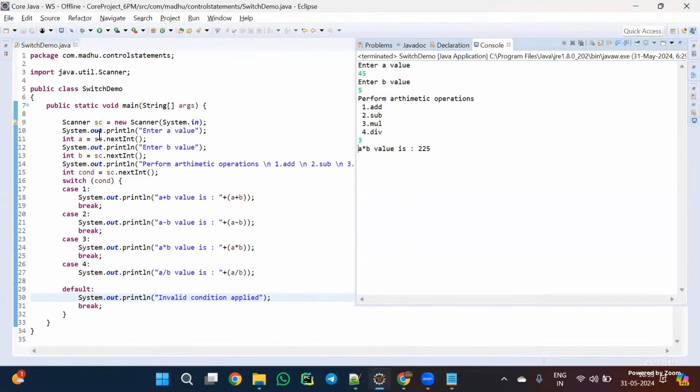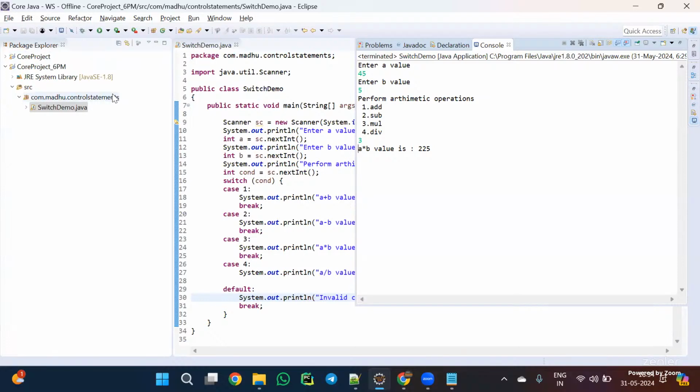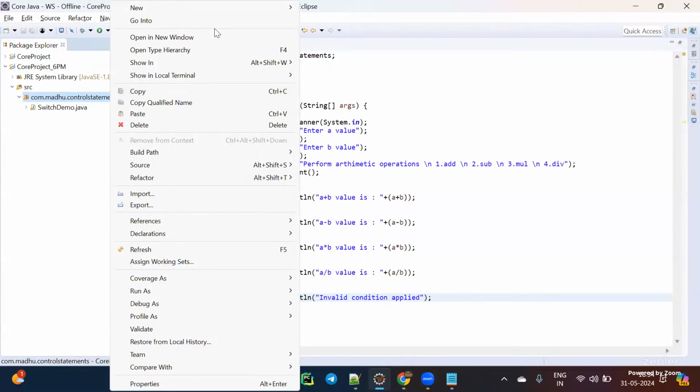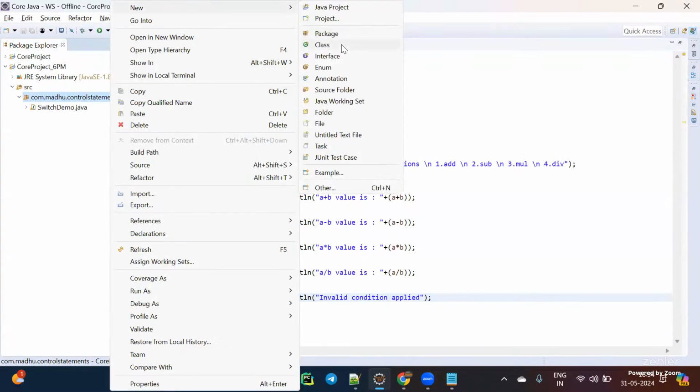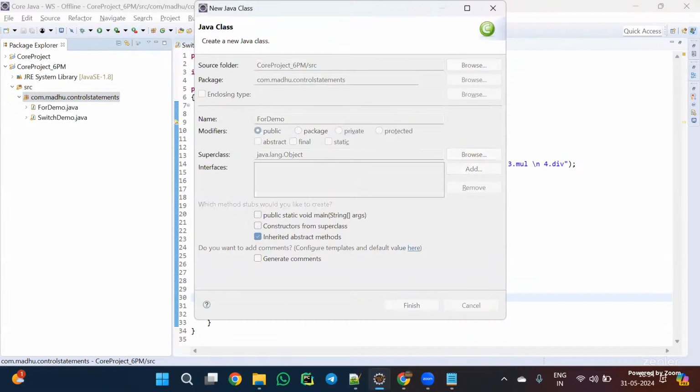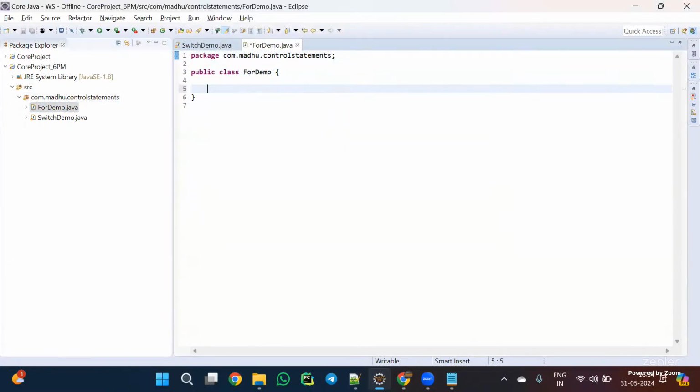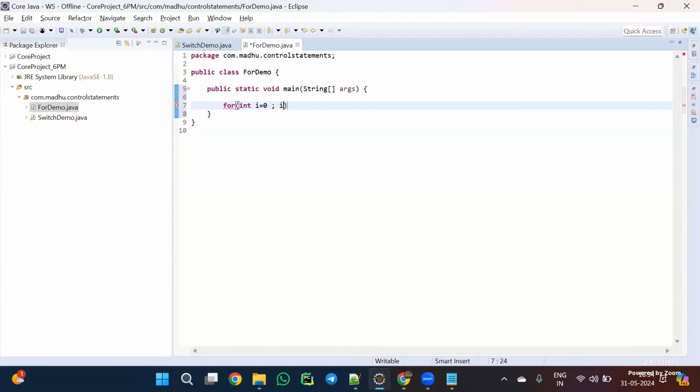See here. Let me create a new class for the purpose of for loop. New class called ForDemo. Main method. For example, I want to print 1 to 50 values. int i = 0; i < 50; i++.